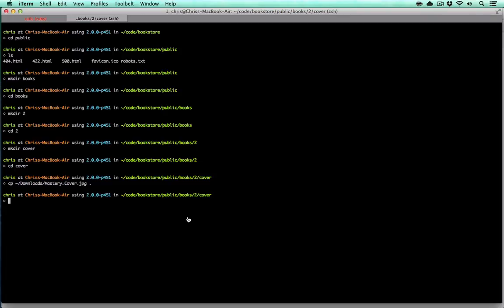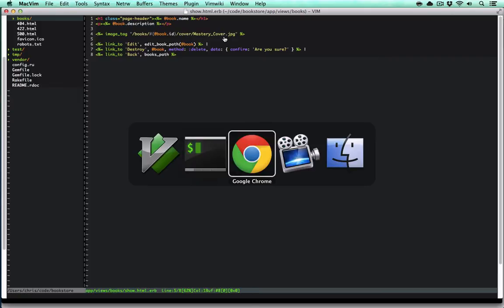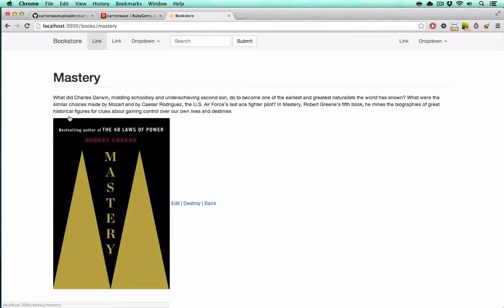So if we dive into our code, in the show view, we can do something like this, which is still somewhat hard-coded. So we can say there's an image tag for /books/book ID and the cover and the file name for that book cover. And if we open this up now in our browser, go to Mastery, the image loads. So this knows to automatically look for the image where we stored it.